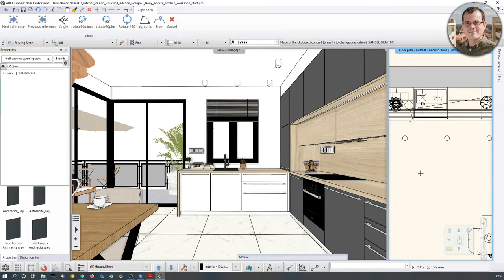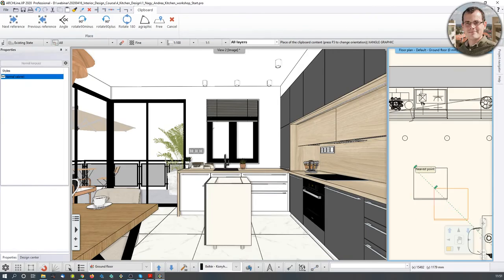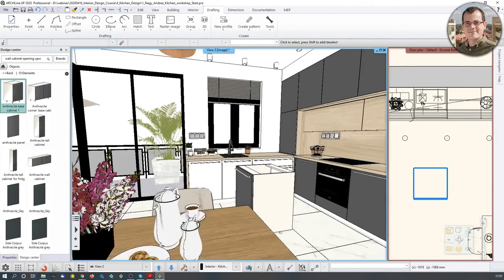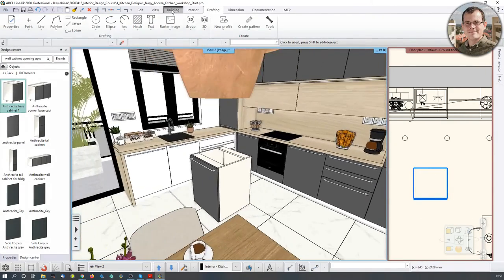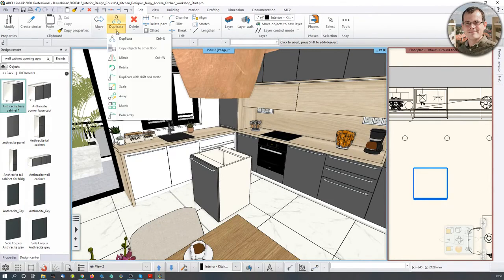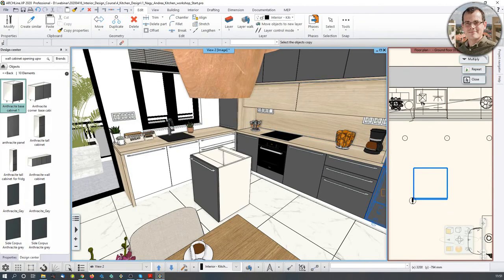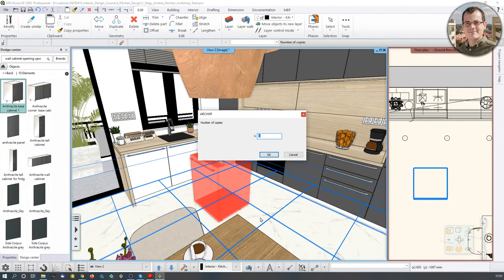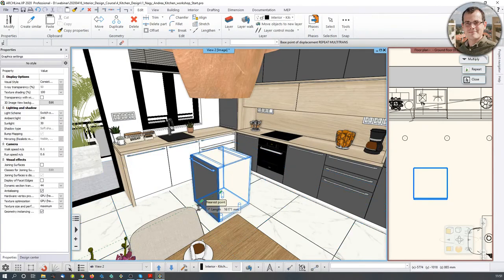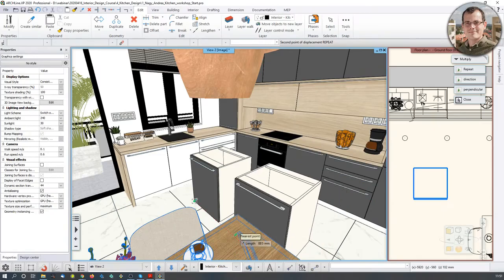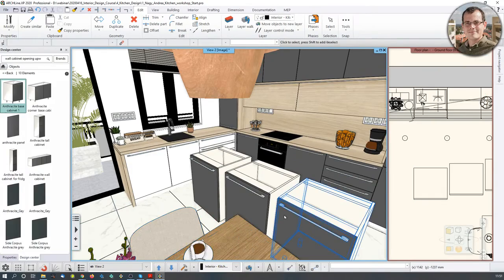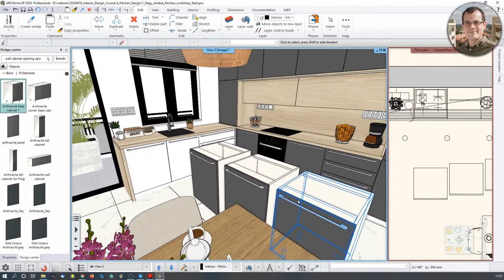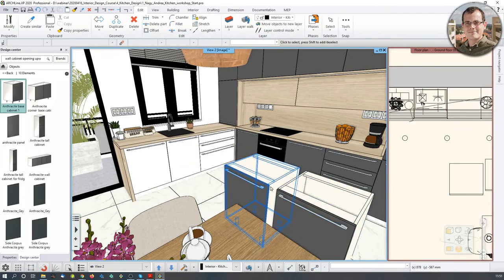So let's say I want to have one cabinet over there, and I want to duplicate it. You can duplicate it with the Edit, Duplicate, Array tool, and you say that I want, let's say, 2 copies, and you just click a point and array them like that. So you can do that, of course. It depends on which one is more convenient to you.